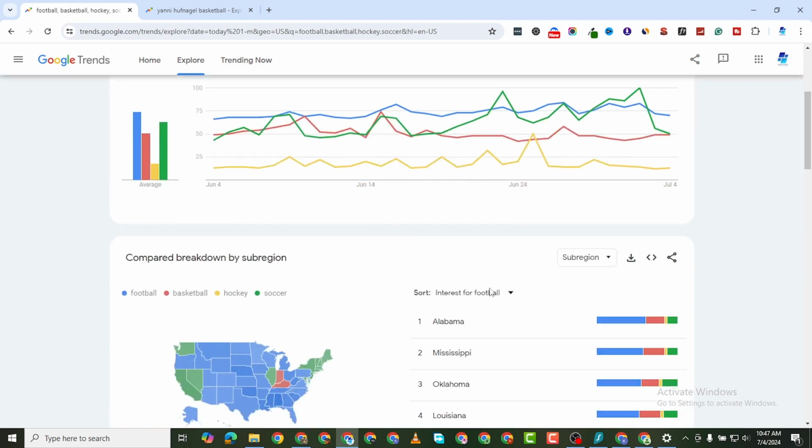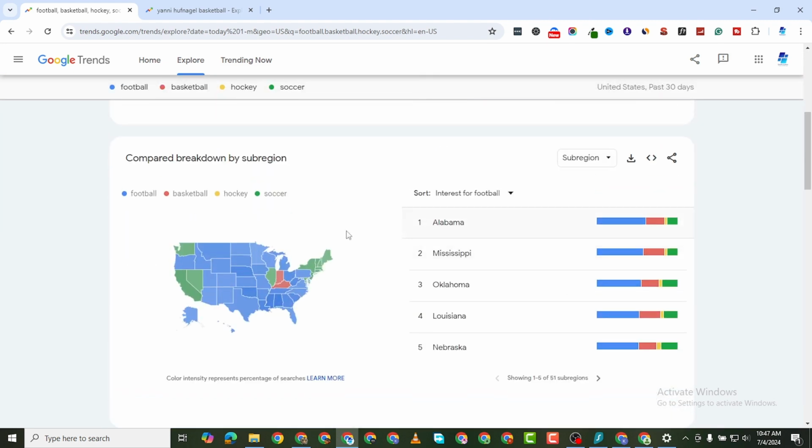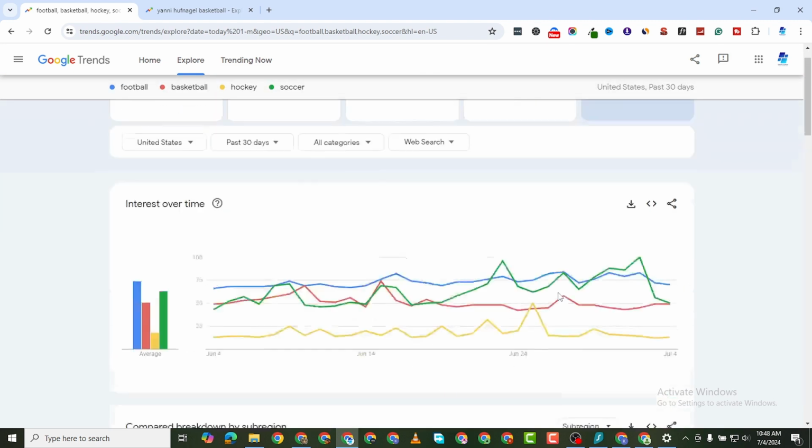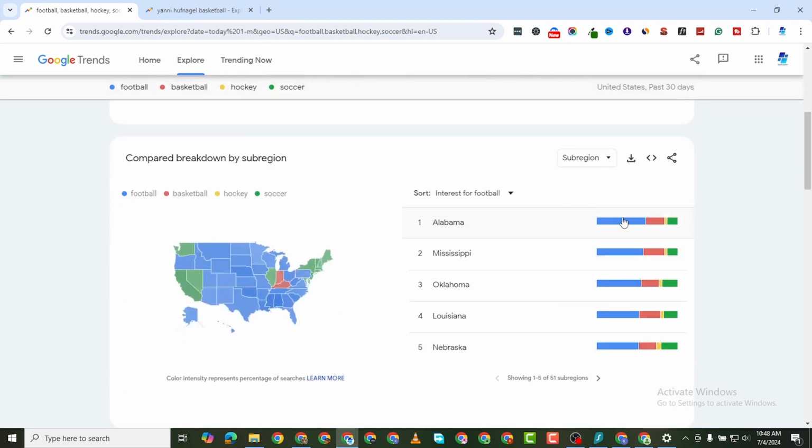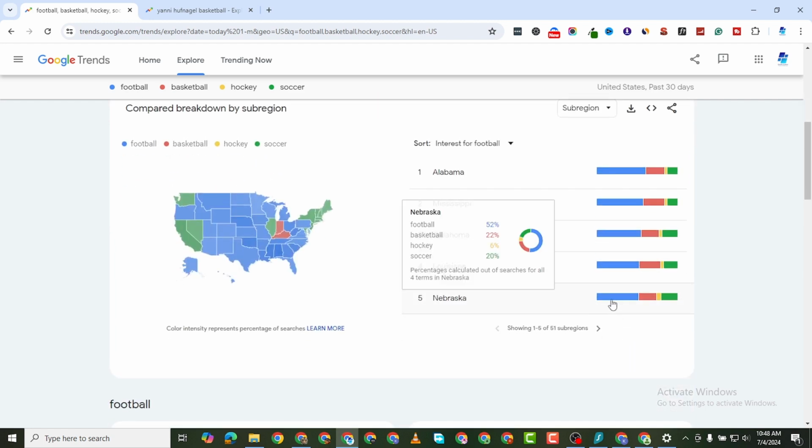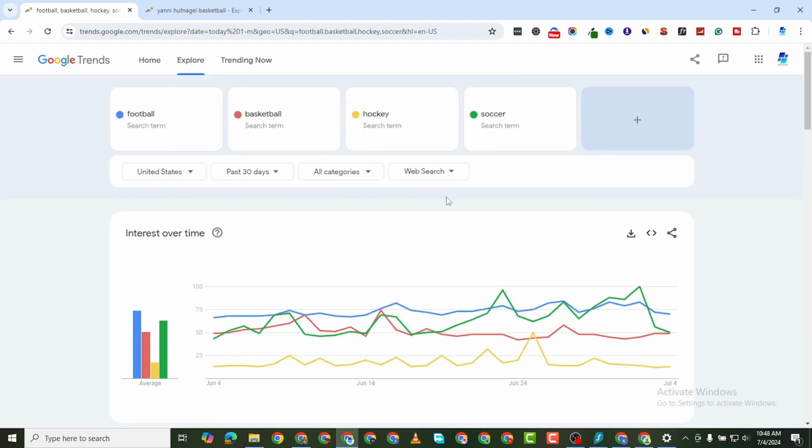So let's do a comparison. You see, football is definitely leading in Alabama, in Mississippi. So you can check your states here. If you are in the state of maybe Nebraska, you see that the best performers are blue, which is football, and red, which is basketball. So if you write about hockey, you are not going to get any search volume.